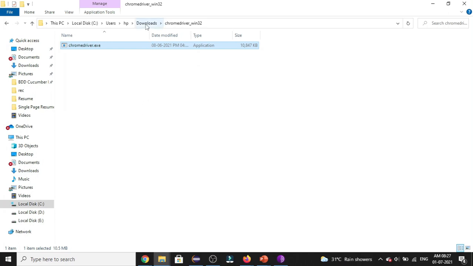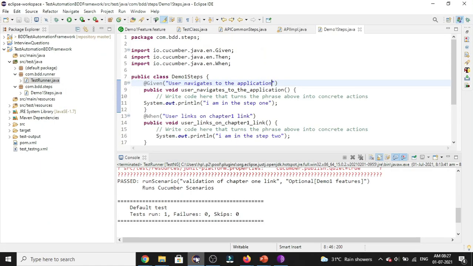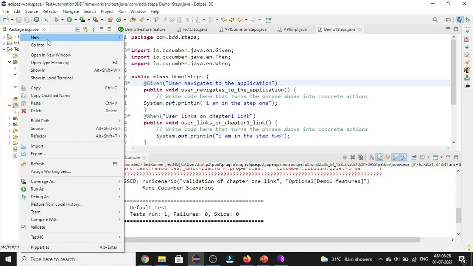So let's go ahead and copy this driver and place it in our project. So I'll be going to my Eclipse IDE and, as it is related to the application I'm going to test, I'll be creating a folder named driver in src/test/resources. So let's create a folder named driver.